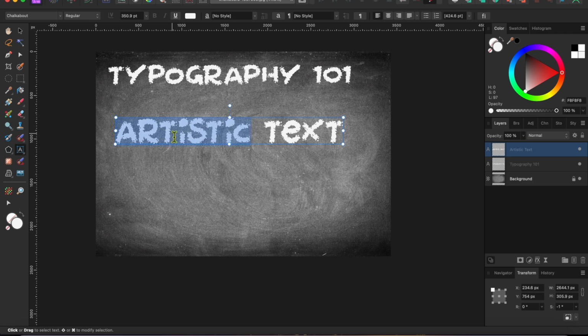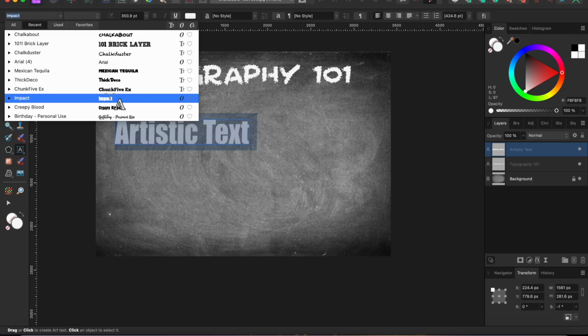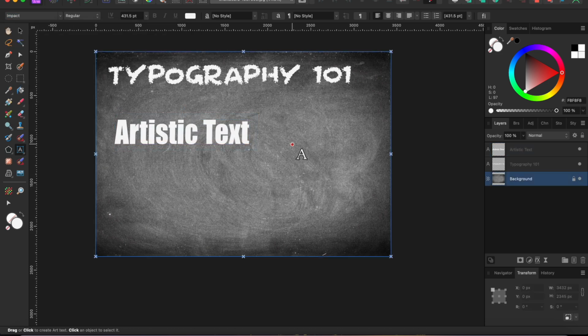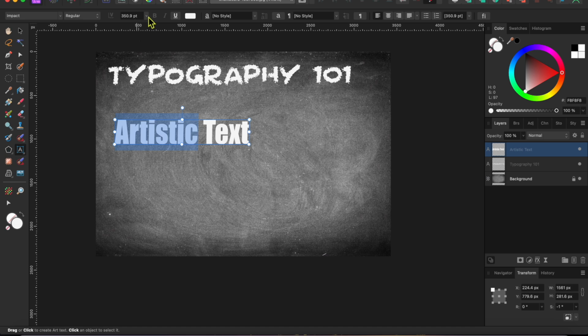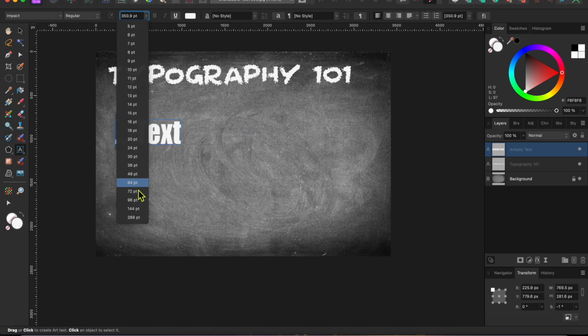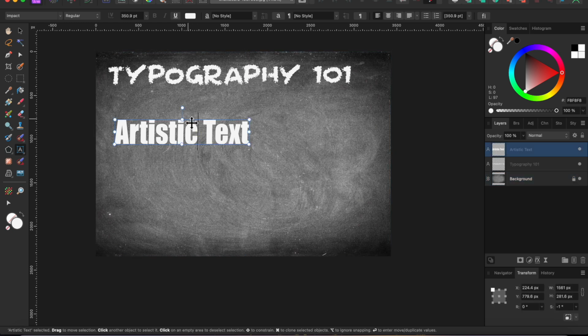You can change the font type at any time by highlighting the text and going to the font drop-down. And you can change the size or color of any or all of the letters by highlighting the ones you want to change and picking from either the font drop-down or the text color box in the top toolbar.